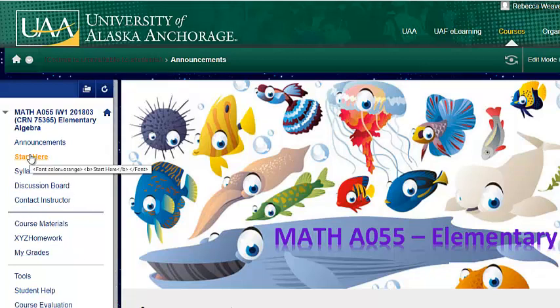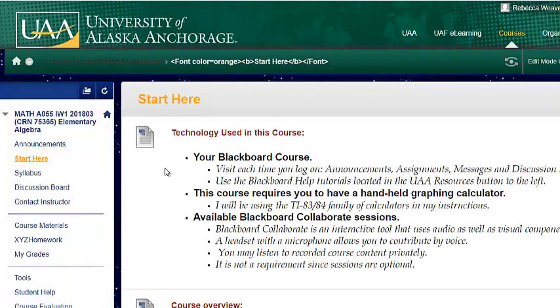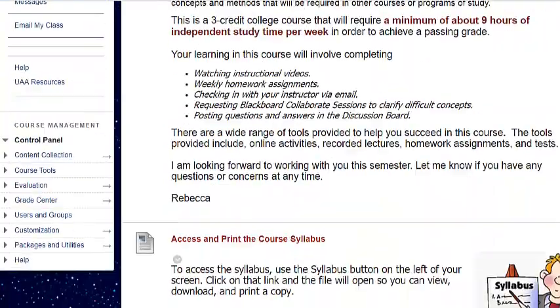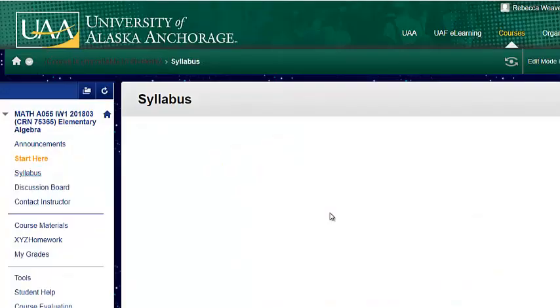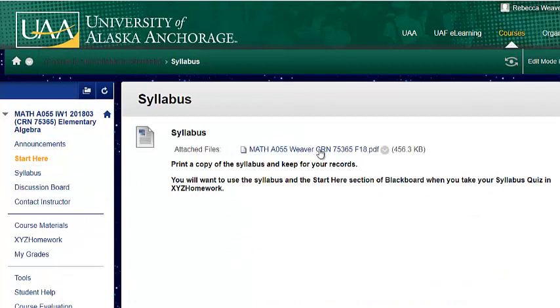You will need to go to the Start Here section of the course and do everything that's listed in the Start Here section of your Blackboard course. You will also need to click the syllabus and print out a copy of your syllabus. Now you have a syllabus and Start Here quiz that is located in XYZ Homework.